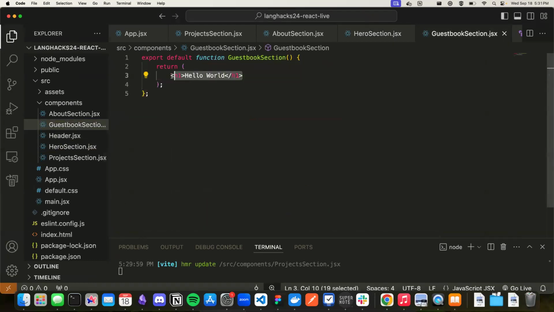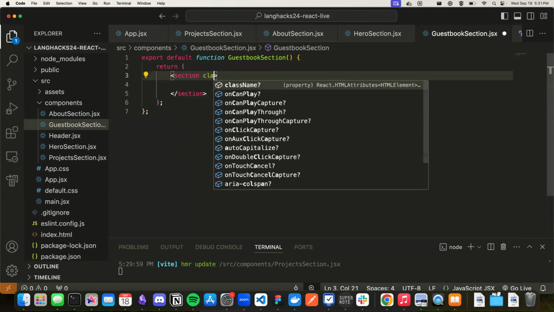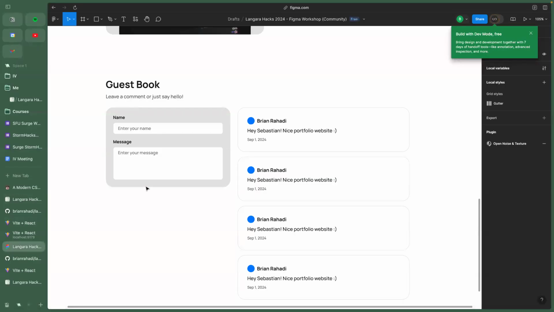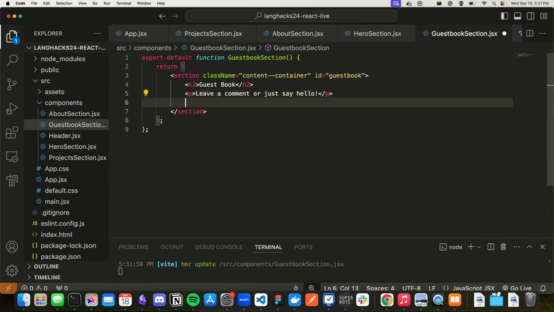Yeah, so we can make the section now. Section. We have the class name same as the others, content container, and then ID of guestbook so that we can easily reference the ID here. And then we can use H2 here of guestbook. I don't know if it uses a space or not. Oh, it doesn't use a space. Okay. Guestbook, and then P: leave a comment or just say hello. Nice. And then a div here, guestbook.